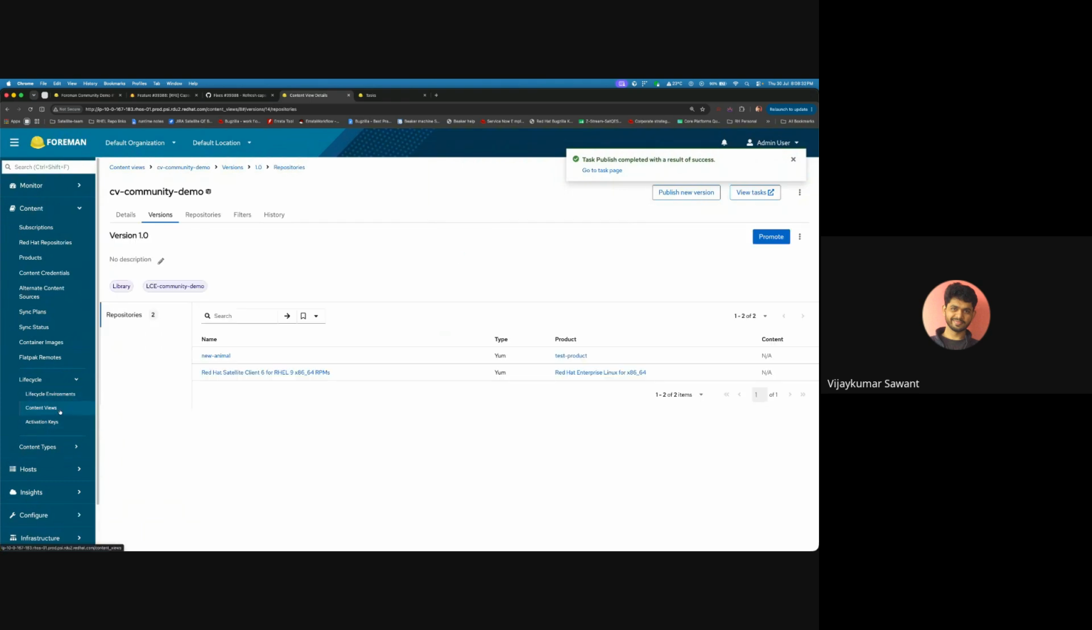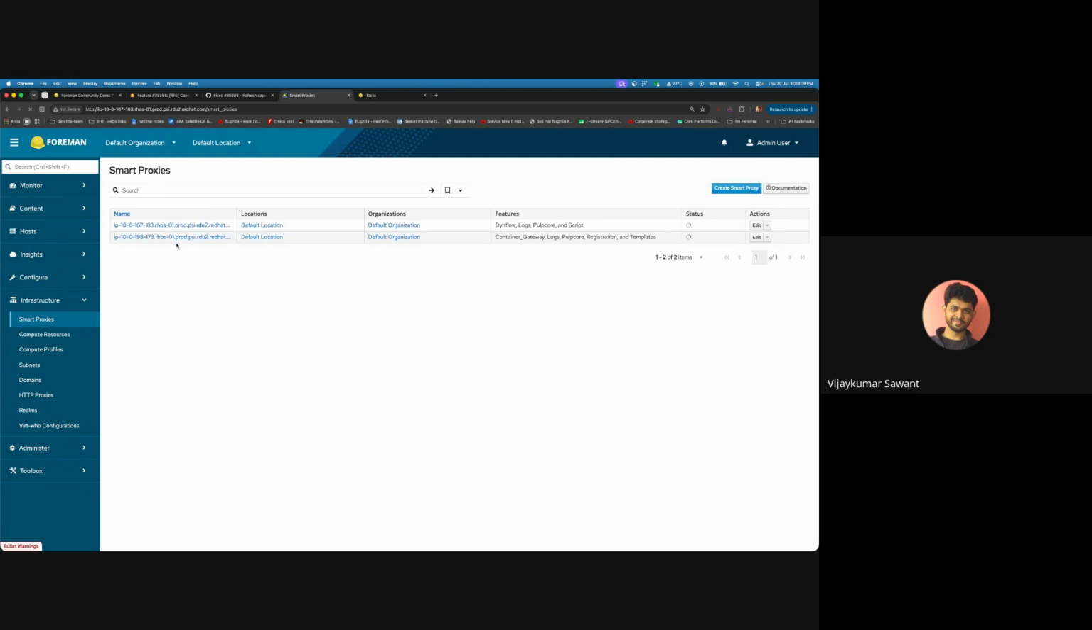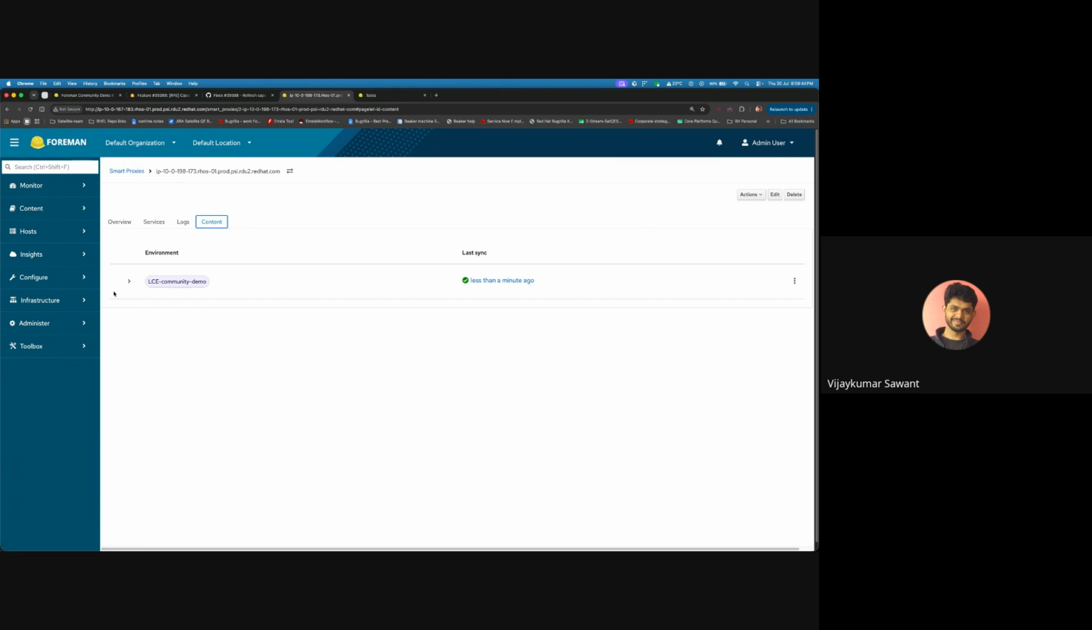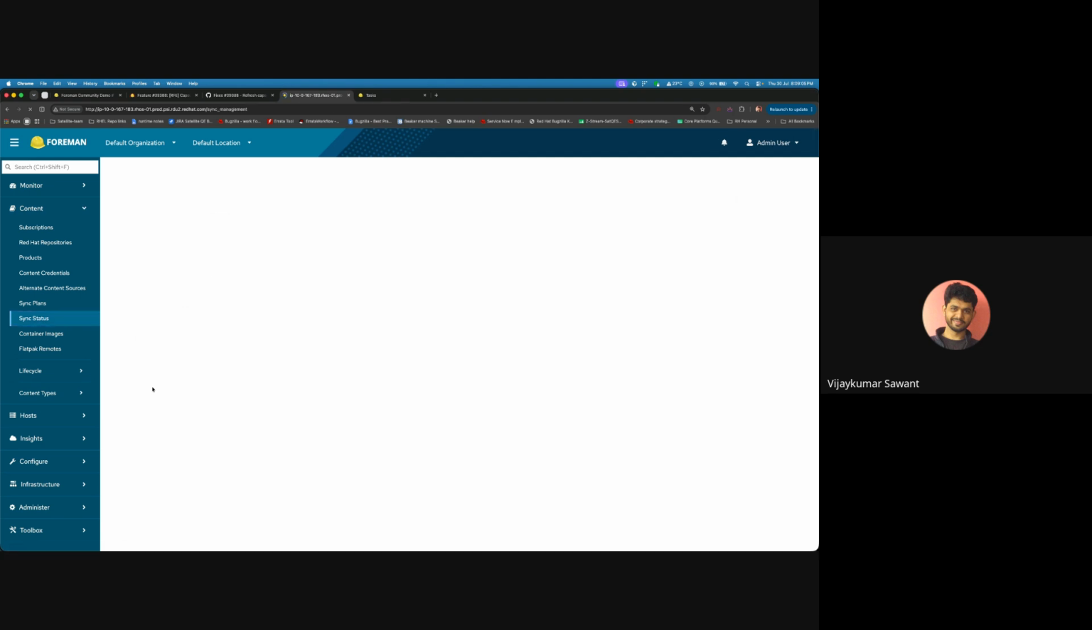Yeah. So earlier, we needed to refresh the page, even when we navigated to the particular content tab. So here we can see the sync warning sign, and the success sign gets displayed over here, but we cannot see the packages and the additional content. For that, we need to go to the sync status.